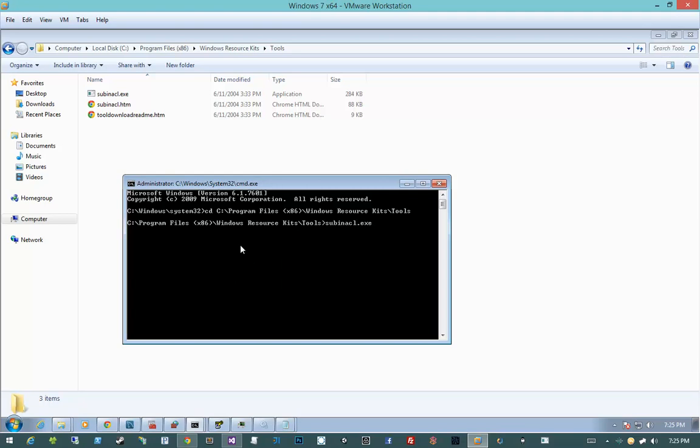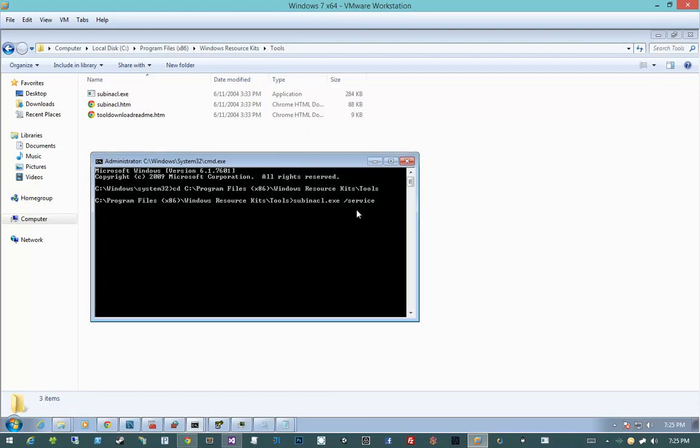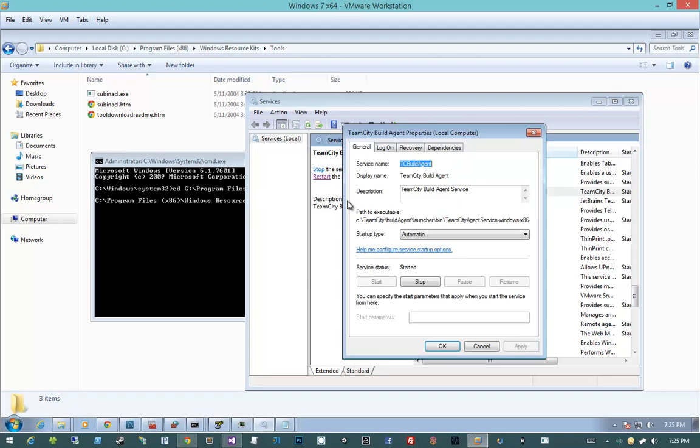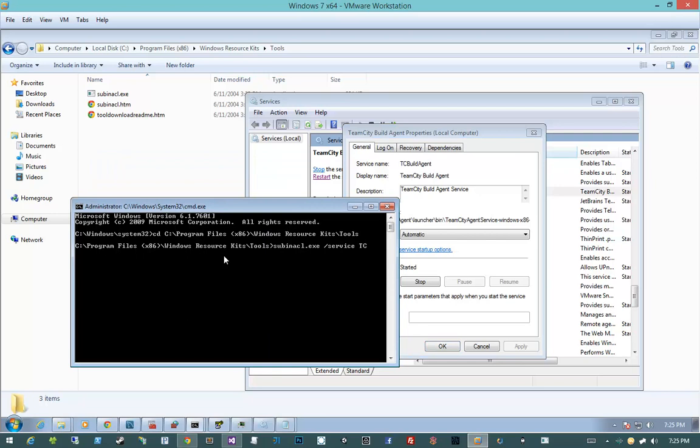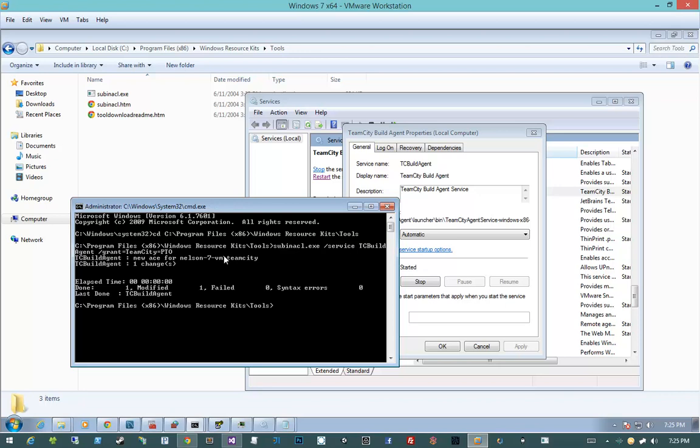I'm going to say /service, and then I need to put in the service name of the build agent. What's the service name of the build agent? Let's open up our services, open up TeamCity build agent, and we see the name of this service is TC build agent. So I'm going to say TC build agent. Then I'm going to say /grant=TeamCity=PTO. Let's make sure this works before I describe what this is.